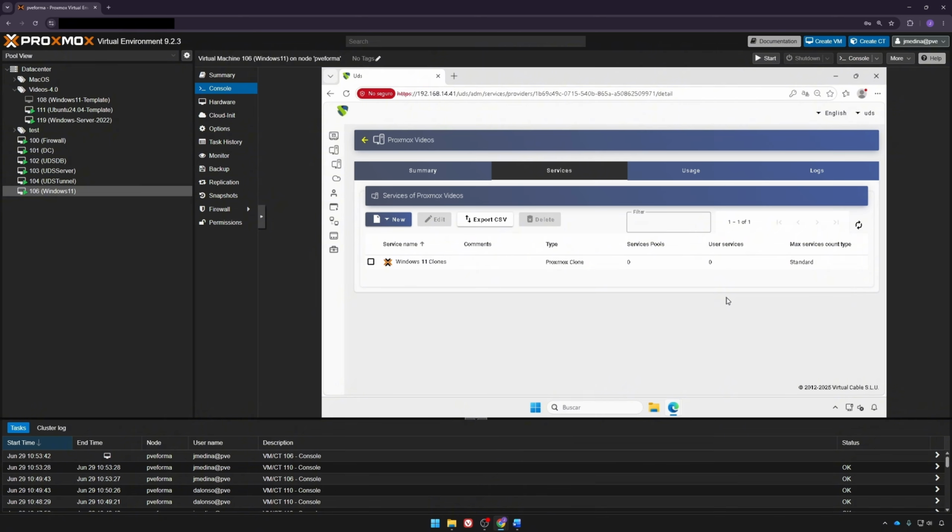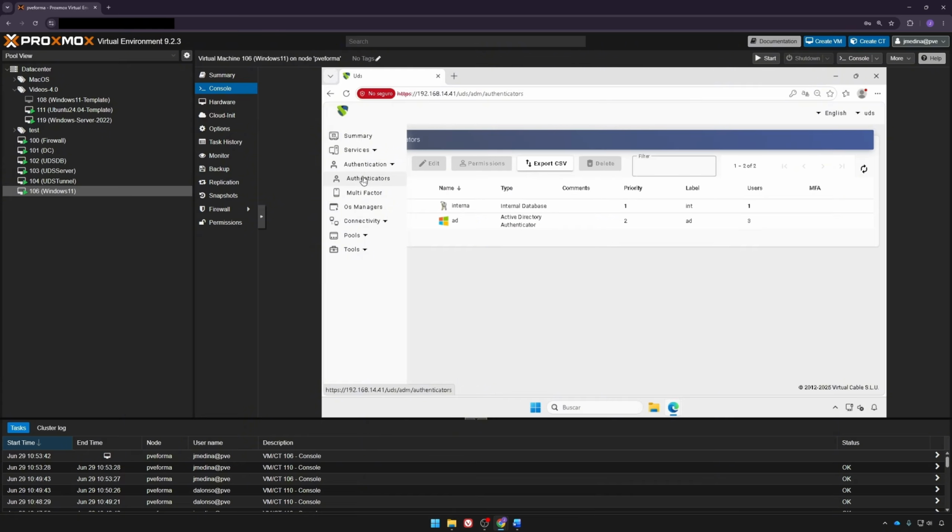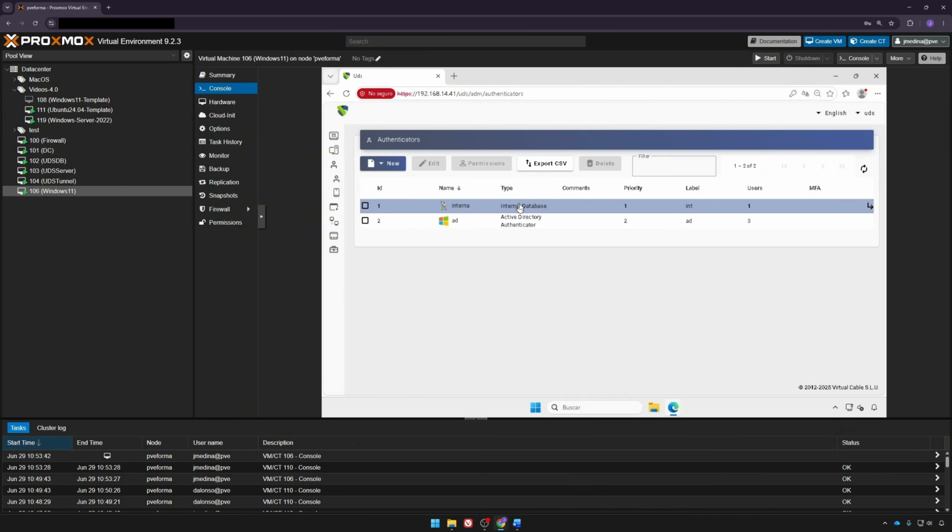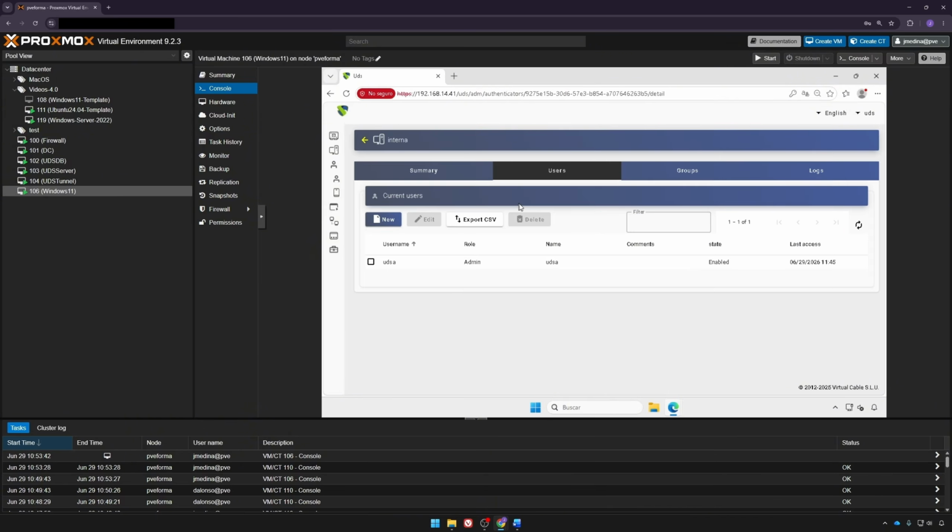So once the service provider and its base service are created, we are going to create an authenticator. So we will head over to the authentication section, then authenticators, and in my case, as you can see, I already have an authenticator named internal, and if we access it, I have an administrator user named UDSA and an administrator group named admins. So well, let's create an OS manager.